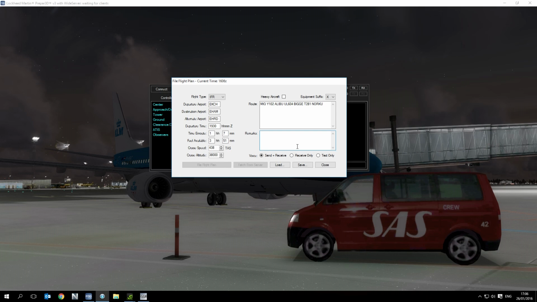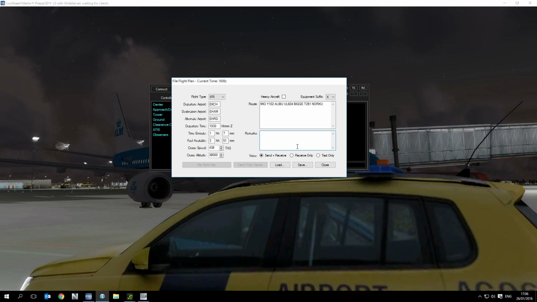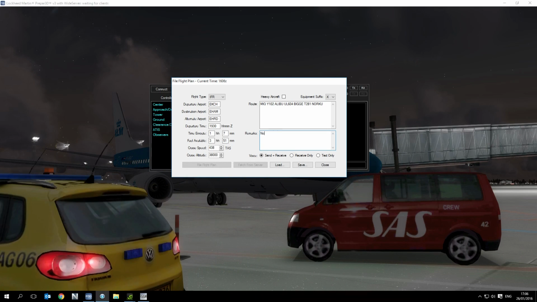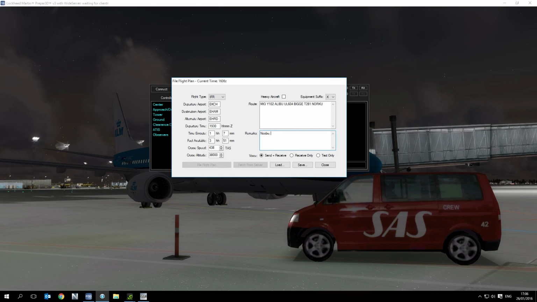Well, and if it is your first time on VATSIM, you can also put in the remarks newbie or something, or first time flying on VATSIM. Then the controller knows it's your first time, and he'll talk a bit calmer to you and so on. He'll be very understanding.